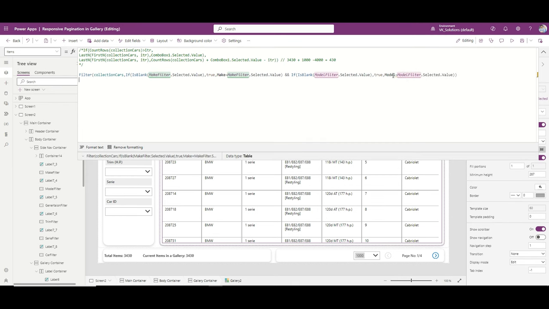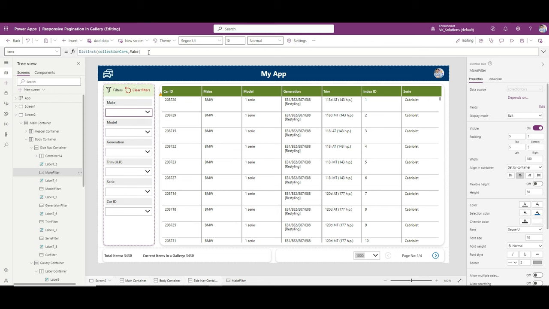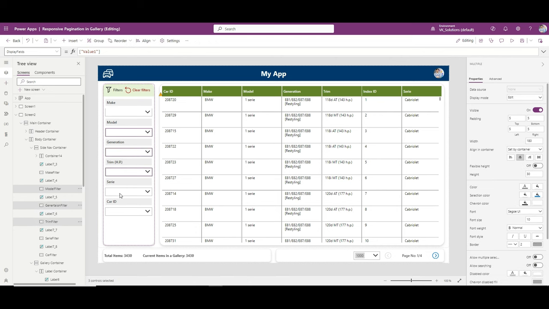Now that I've pasted it up here, you may see some delegation warning, but this delegation is not because of our code. It's because of this. I'll copy this Distinct and first change all of these, as currently they are wrong. I'll select all of them, go to their data source property, and paste it up here.